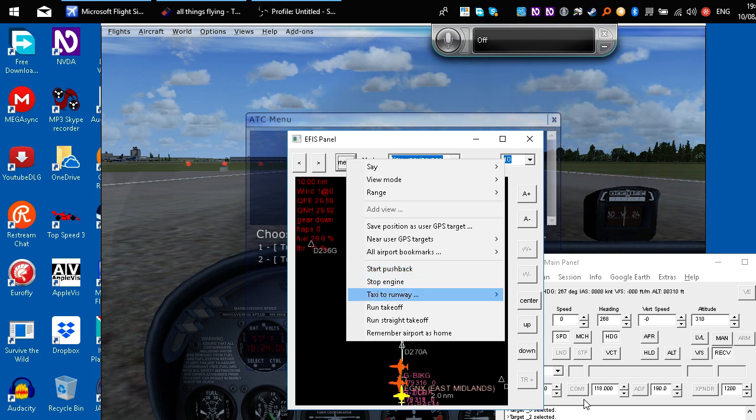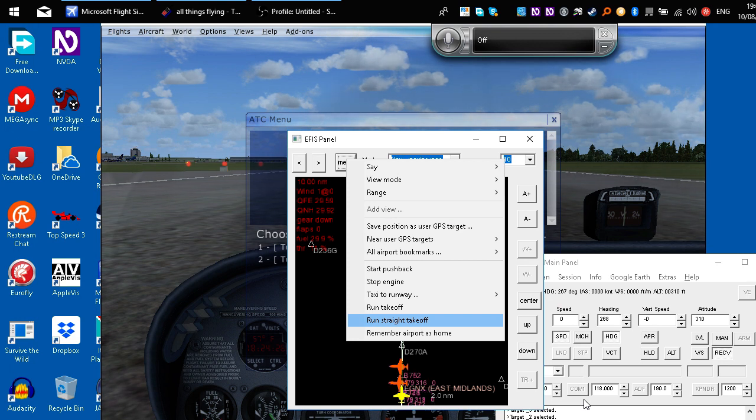Exit the runway, submenu T. We're already at a runway. Run takeoff R. Now this is the option we want. There's run takeoff and run straight takeoff. Run straight takeoff basically just means it will keep you on the heading that you're currently pointed. If you click run takeoff, then it tries to determine the heading of the runway that you've selected. So we're just going to do a run takeoff.